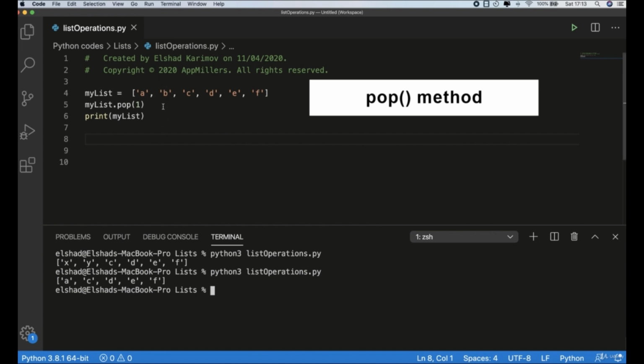As we delete the second element, all elements on the right side of the deleted element move one step left. So C moved to the place of B and D moved to the place of C, and it continues like this. And this is a very time consuming operation. If we don't provide any index over here, the pop method will delete the last element in the list. If you run this, you see that F is deleted, the last element is deleted.